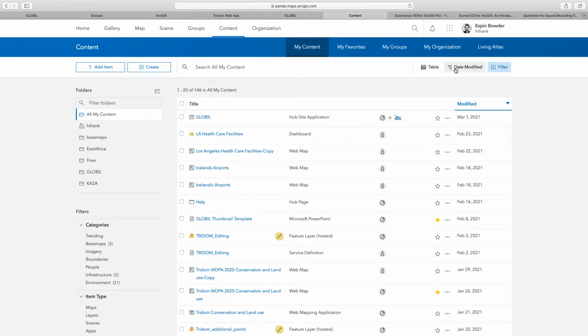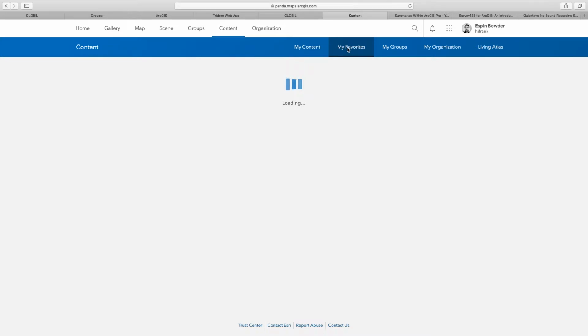You can change also how it's shown. You can search for your content here. You can add items and create data. Organization, that is administration, so we're not going to go into that. My content, my favorites. My favorites is really useful for saving information in one place.